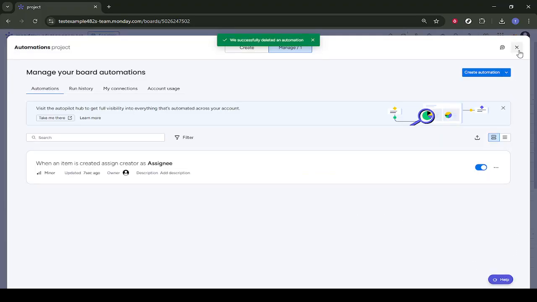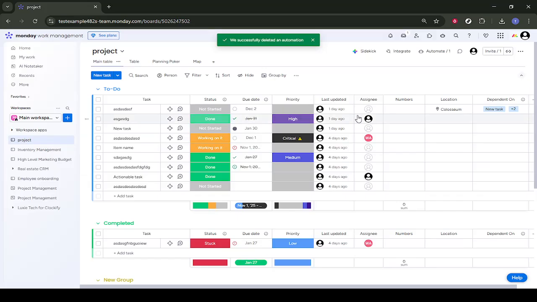Keep column names like Assignee consistent across boards to make mapping straightforward, and make sure you have the necessary board permissions to create automations. Clear naming helps too. Rename the automation so it's easy to recognize later in your automations list. That's it. You've created a project automation on Monday.com, mapped it to the Assignee column, and activated it for your board.